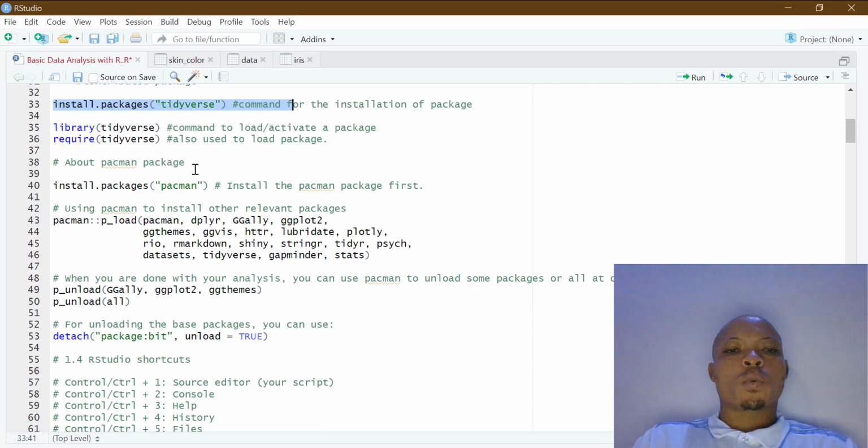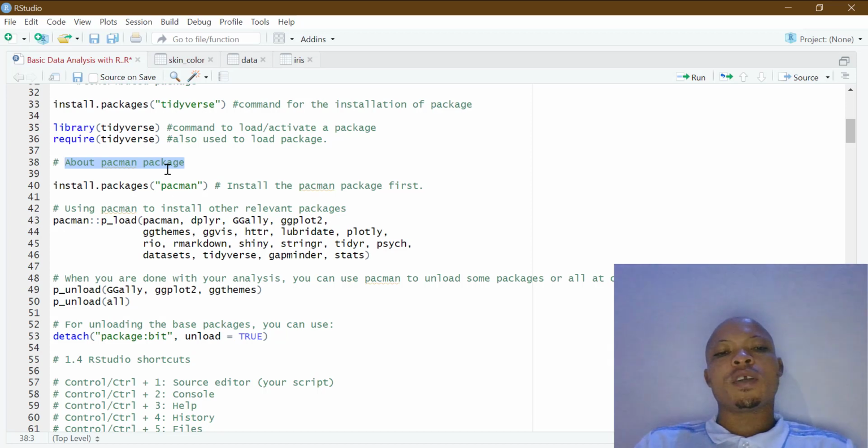Now I want to quickly discuss a package called pacman. What pacman does is this: you can understand here that first we need to install the package and then we need to load it again. But using pacman, pacman will install and then load it for you automatically. If you've already installed those packages, pacman will also go ahead and load all of them at the same time.